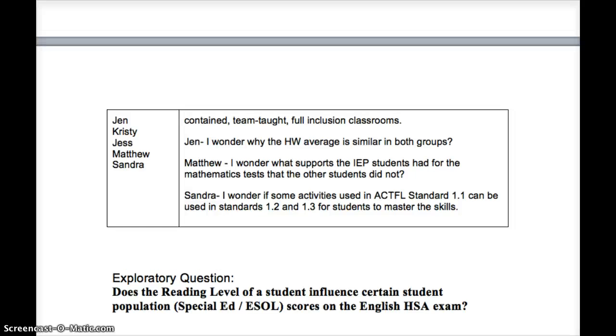Now that a question has been established, teachers find data relevant to that question for their next meeting. It is important to note that no fixing has been addressed yet. The first part is strictly finding data and focusing on a problem.